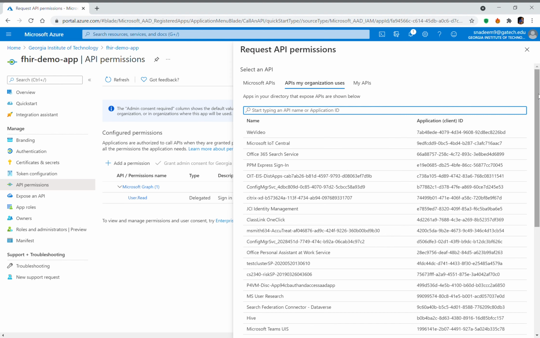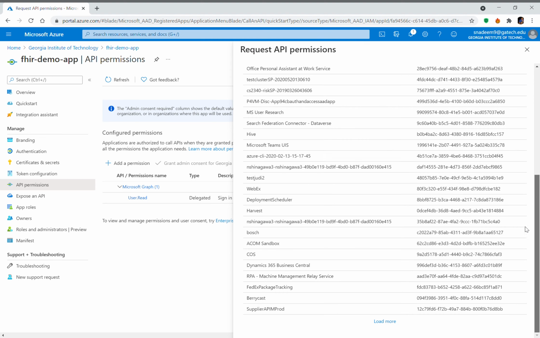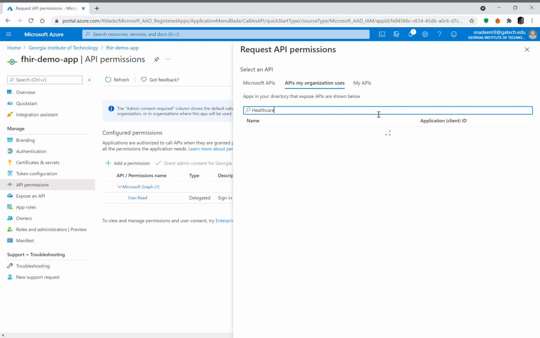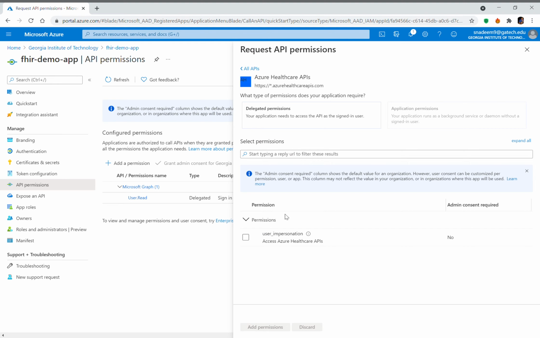So it turns out that it has a long list. I need to browse further down. So yeah, as you can see right there. So if we type it right here, I think it has to be literal Azure Healthcare APIs. That's the one that we're looking for. So we'll select that. And we will select the permission sets, which is user impersonation. And we'll also select delegated permissions.